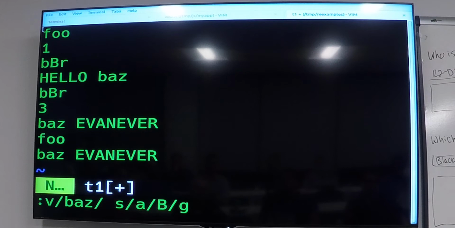Fun trivia, that's where the name grep came from. Global regular expression print: g/re/p, the p for print. Yeah, that's exactly right.